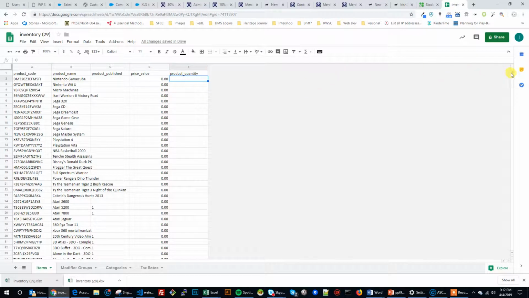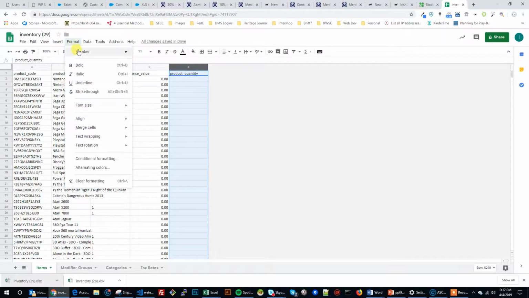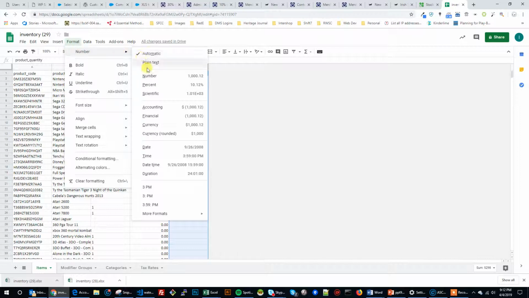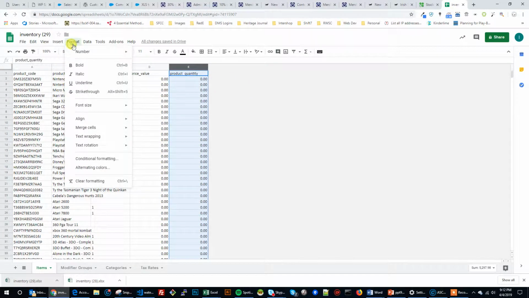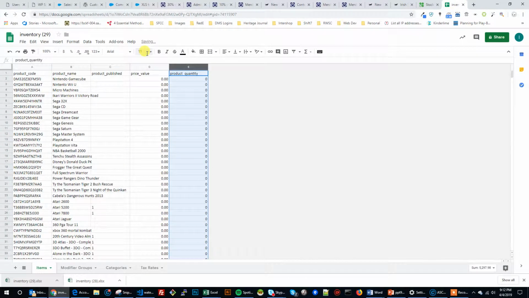Then I'm going to click the product quantity first value. Actually, you know what? I'm going to select that whole column. Click on Format, Number. Actually, I don't want that. Format automatic. Basically, I want this to show zeros and not be blank.